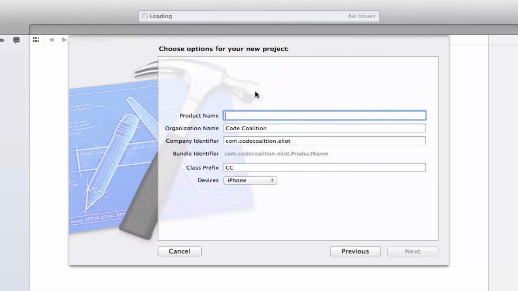And next we come to a screen where we need to choose some options to create our new project. And the first thing we need to do is create a product name. So I'm going to call this My First Application. And notice that I'm using camel case here, which is capitalizing the first letter of each word. And this is really common in Objective-C. In some other programming languages, you may have used underscores, but for Objective-C, it's very common to use this camel case.